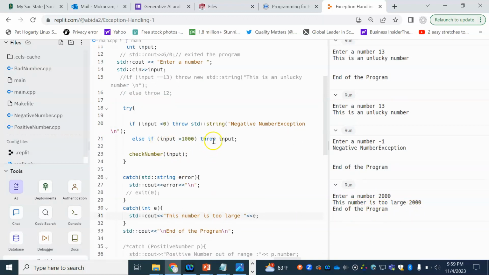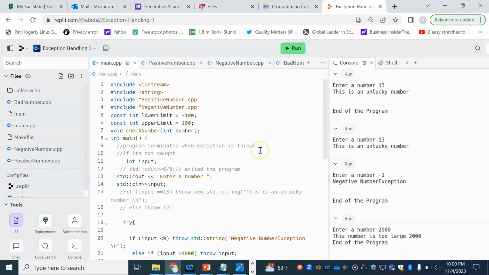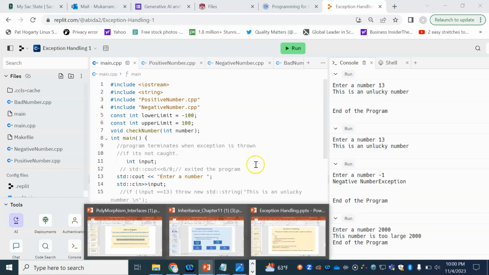So it came through the else, through the exception, and didn't get caught here because it's not a string. It got caught here because you threw an integer, and therefore it printed this. So now what I'd like to do is look at the last condition.